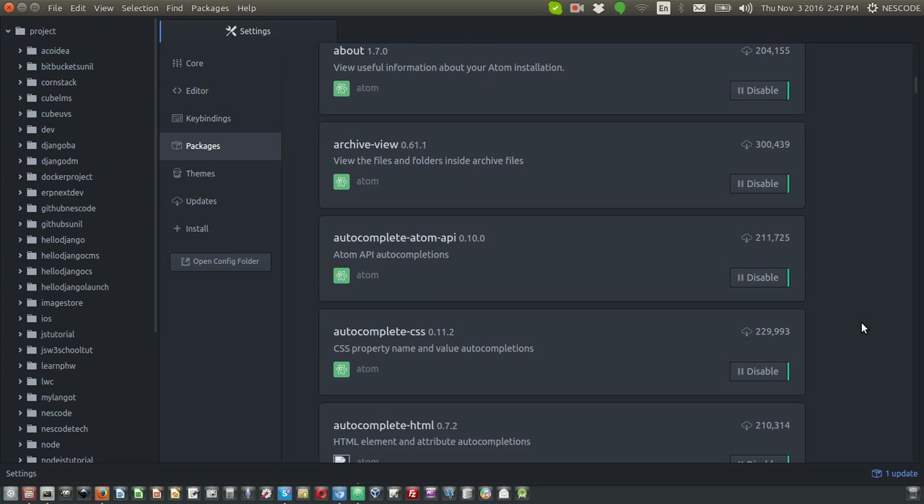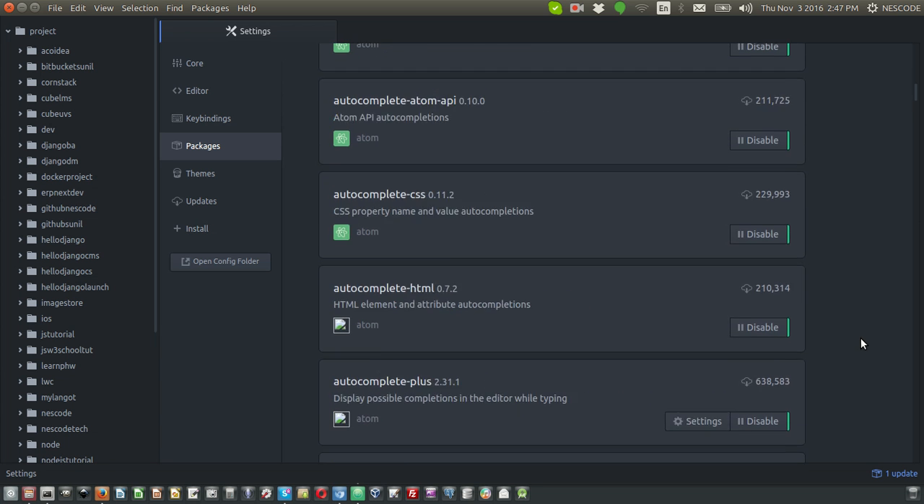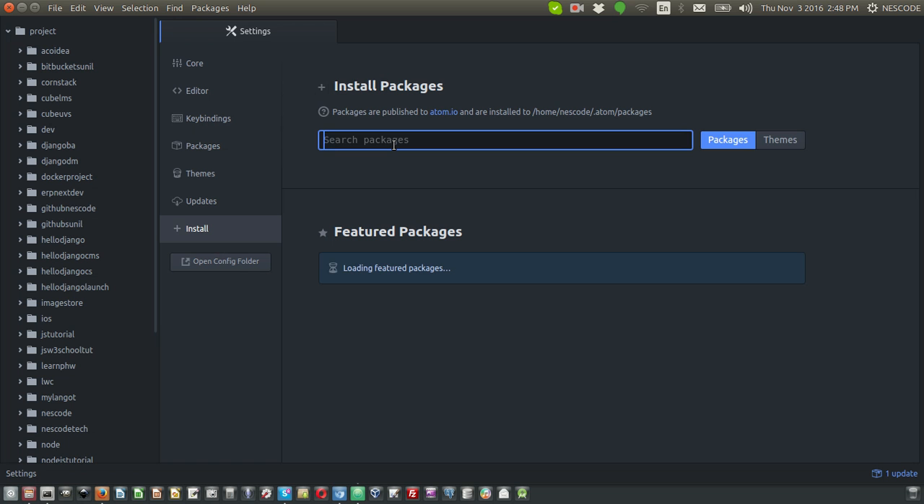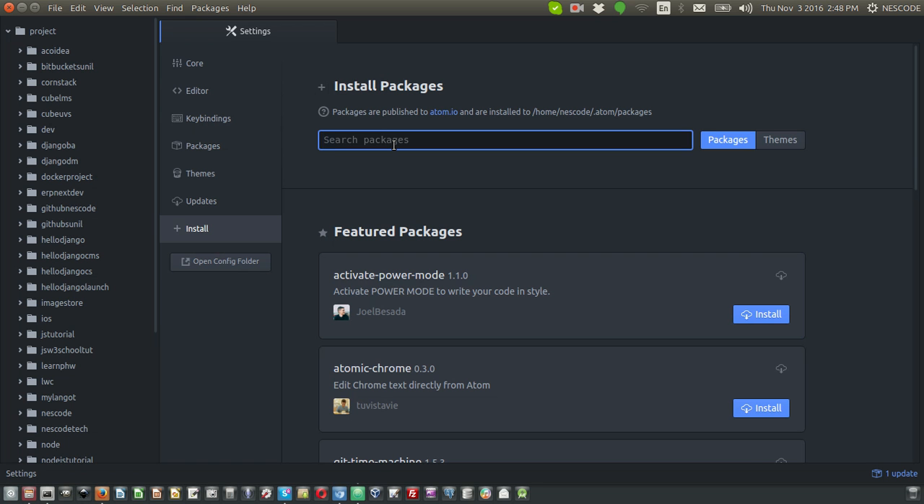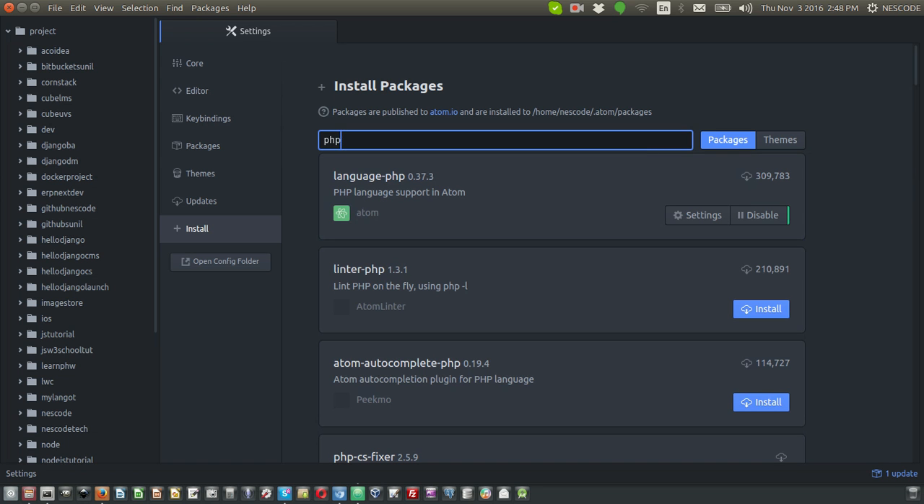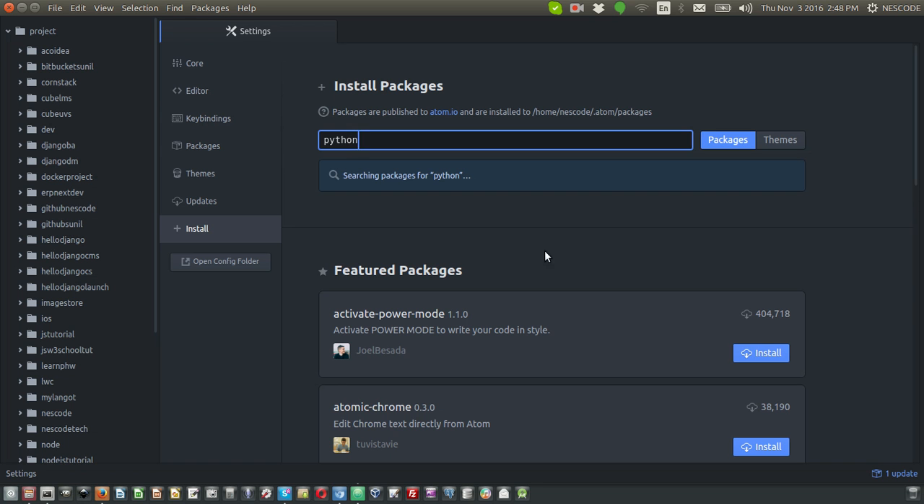If you are, let's say, PHP or ASP.NET or Java or JavaScript, whatever it is, a lot of packages are available, and you can simply go to install and search for the package. Let's say most developers are PHP developers, so put PHP in the option and click search. You will get various options for PHP. You can see the language PHP is supported by default in Atom, and it is already installed, so no need to install anything. Even for Python, if you search for Python, you will see Python is already installed.